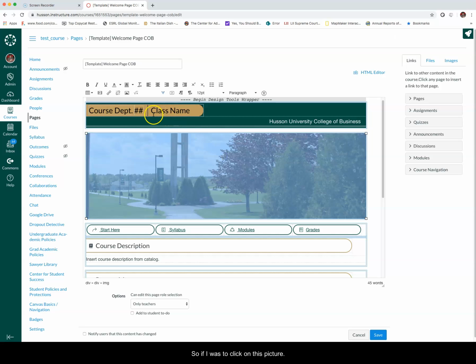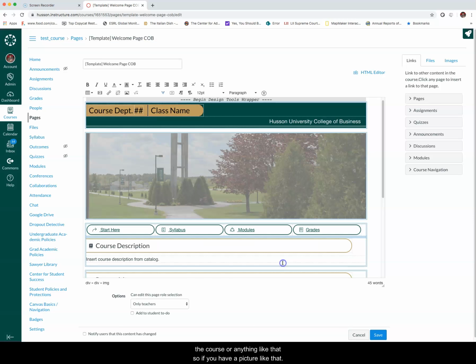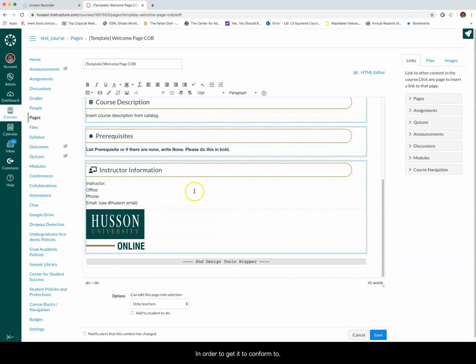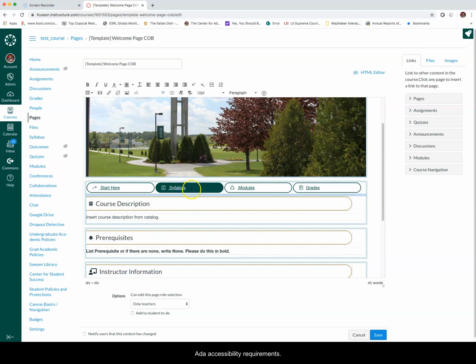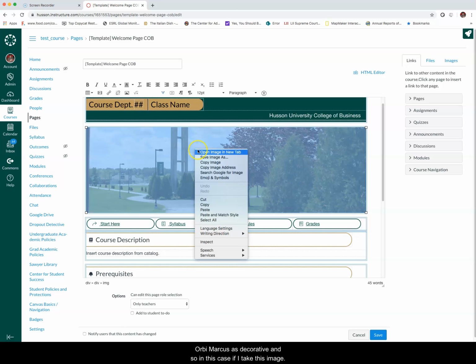if I click on this picture and click on the embed image, you'll see it's got our picture, and notice that it's been marked as a decorative image. This picture isn't conveying major content for the course or anything like that. So if you have a picture like that, in order to get it to conform to ADA accessibility requirements, it needs to have an alt tag or be marked as decorative.